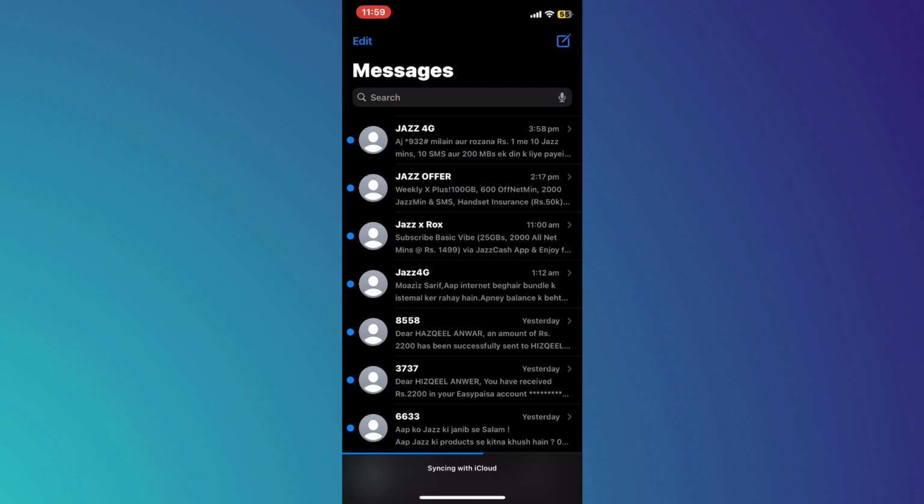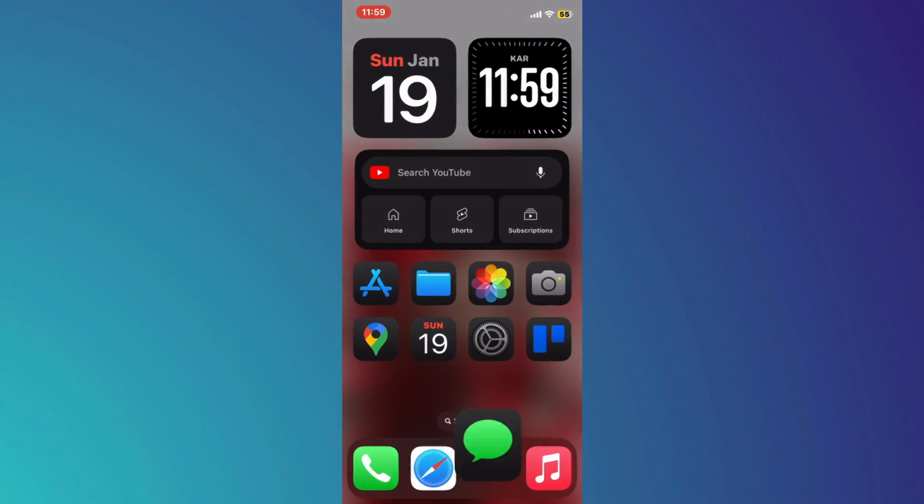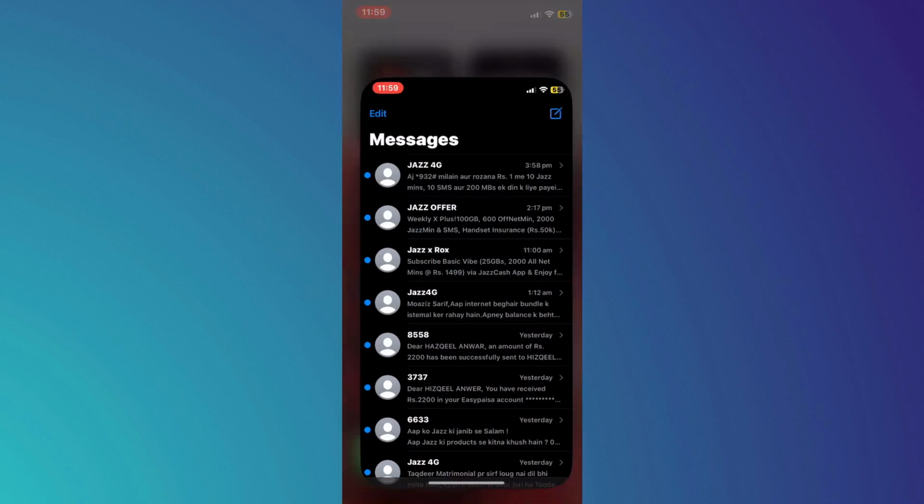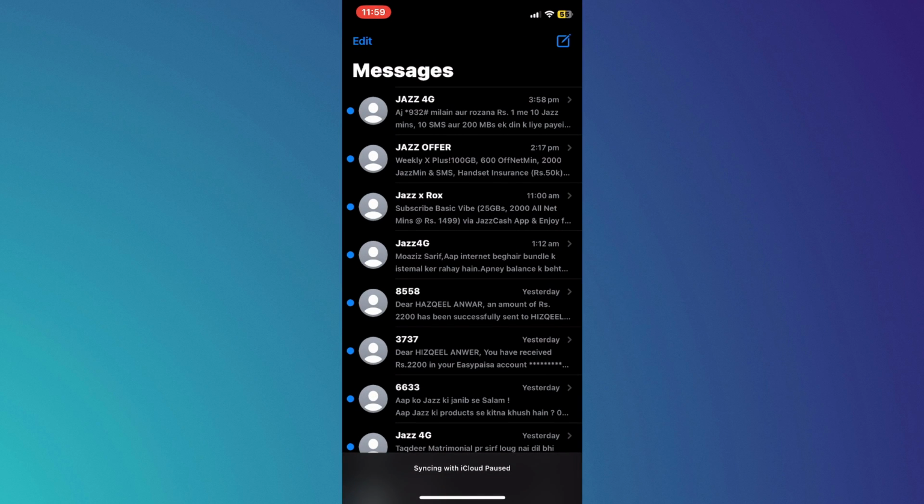Another way to recover deleted text messages is through an iCloud backup. If you prefer not to restore the entire backup, you can use iTunes as an alternative method. So that's basically how you can recover deleted iMessages on iPhone. And that's it for this video.